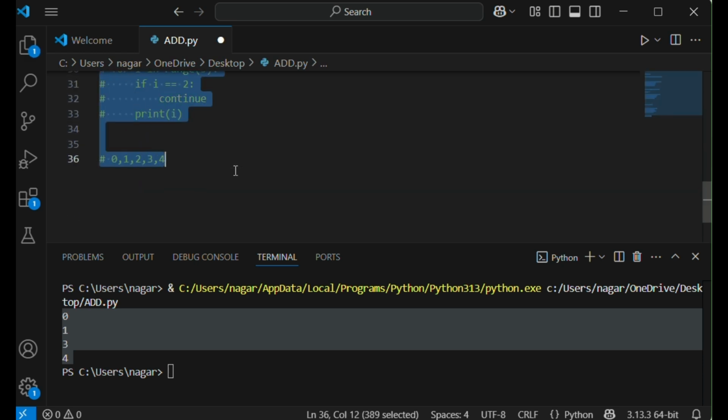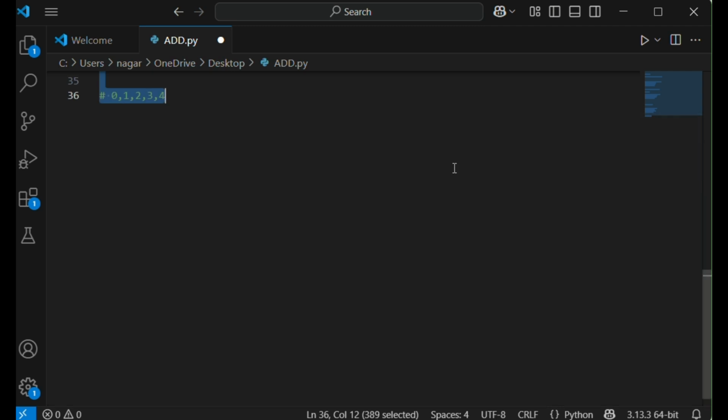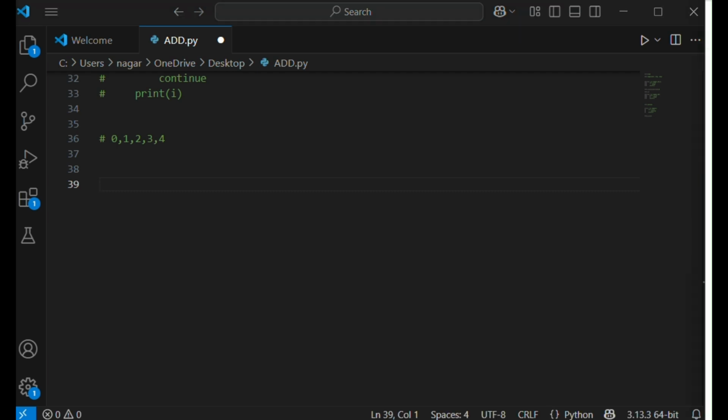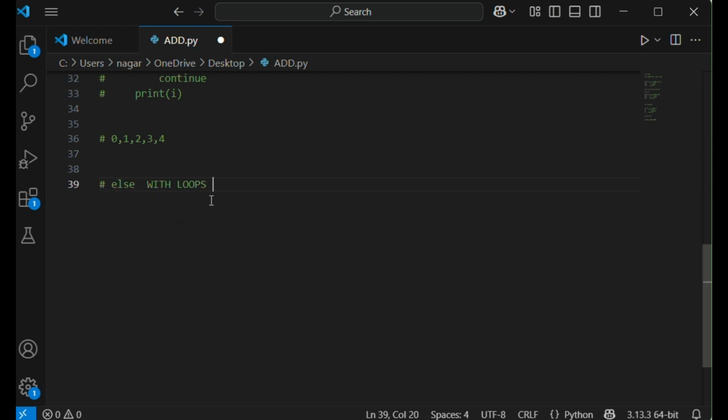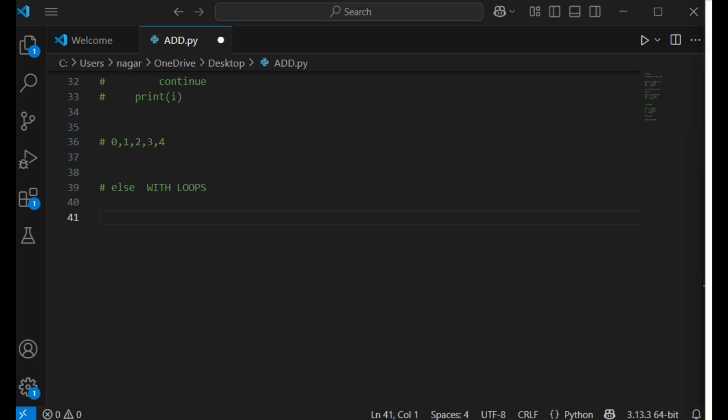Let me explain, take one more topic, that is else with loops. How does else work with loops? Okay, else with loops. It's very interesting, right? Yeah, Python is very interesting. Okay, let me take one more example for else. Python, it's a very fun point, right?